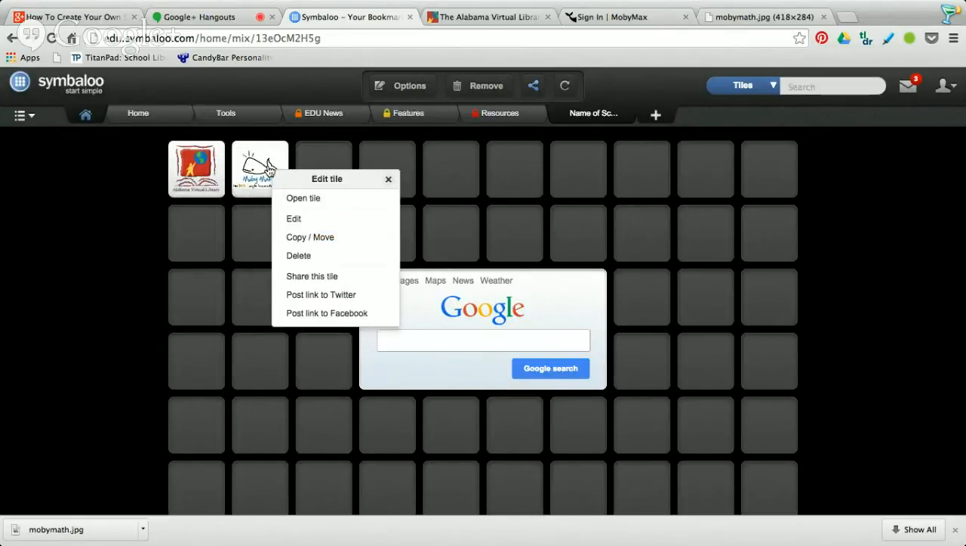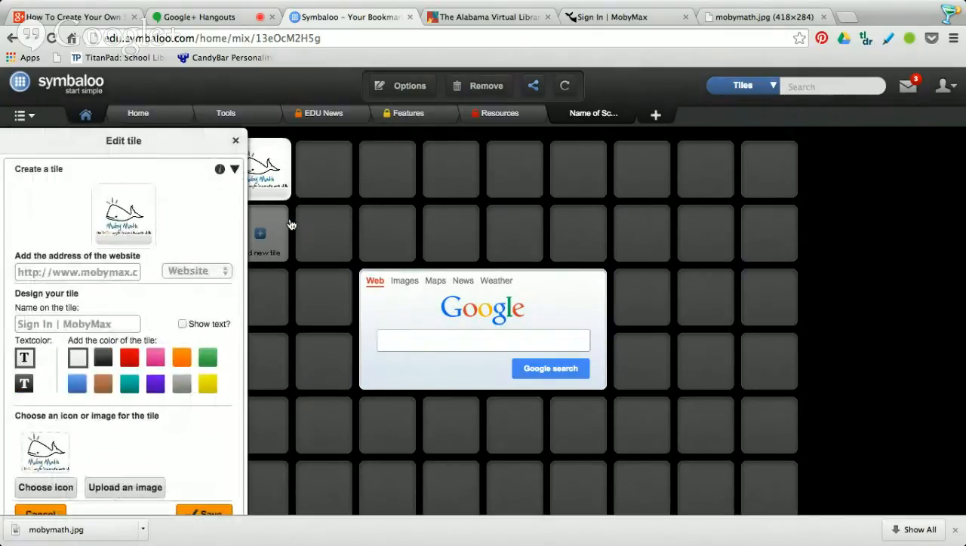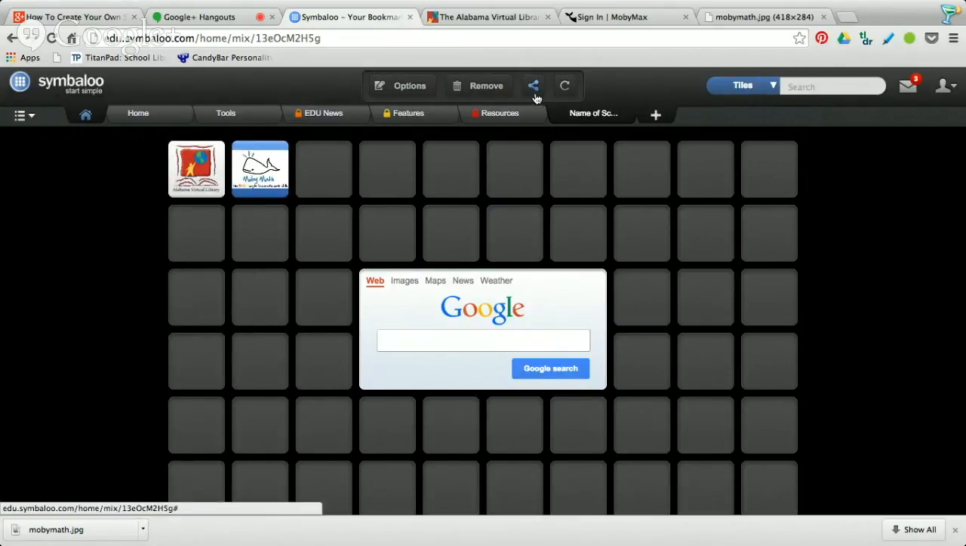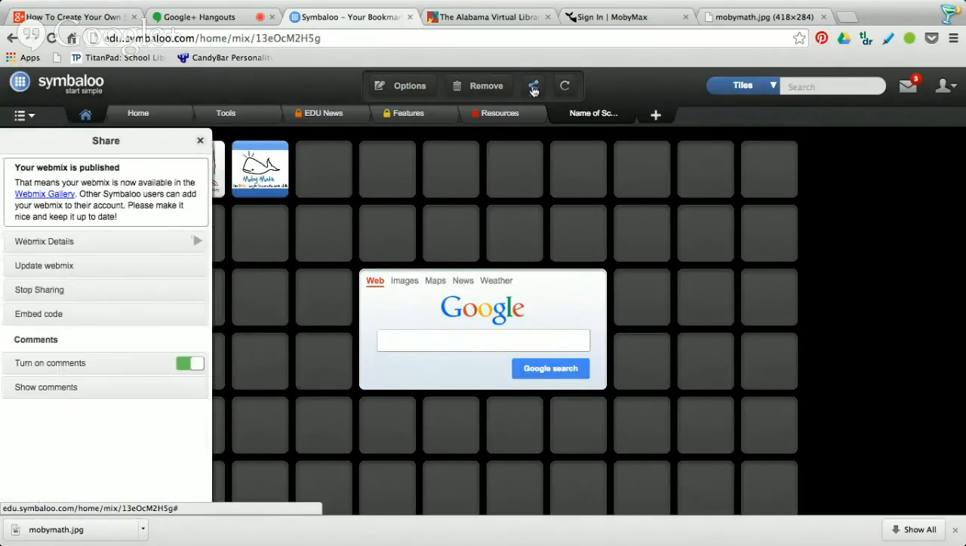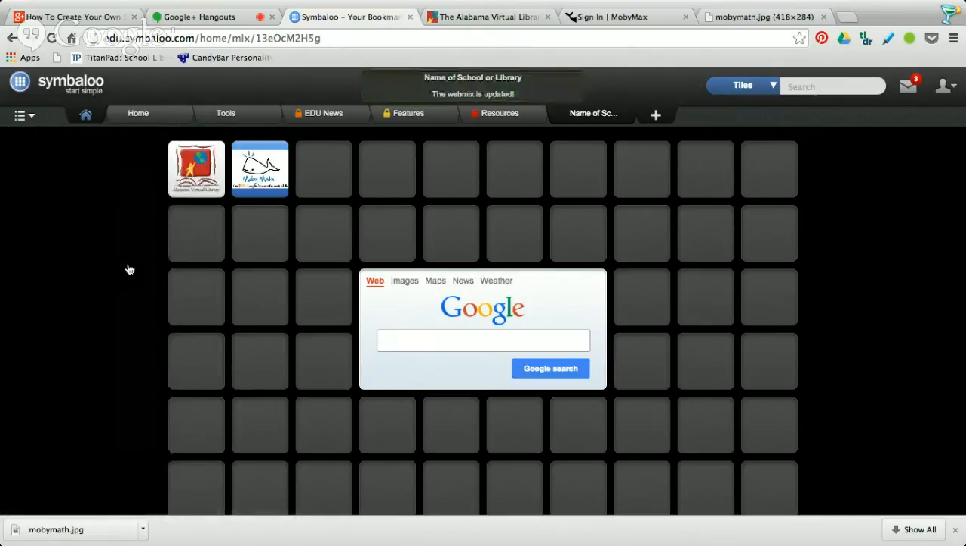You can also edit, copy and move, delete, share the tile, post that link onto Twitter or onto Facebook. So if I wanted to edit, if I found a better picture, or I wanted to change the URL or change the coloring on this, I could do that as well. After I make any changes though, I always want to come up here to that share button, and I want to update my web mix. That way I know that it is saved and ready for others to use.